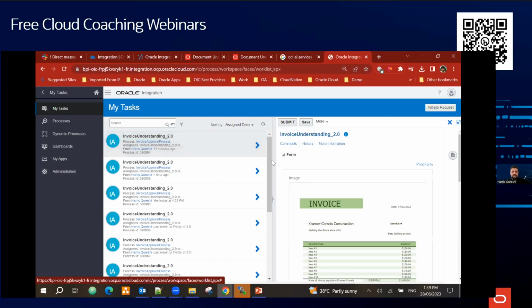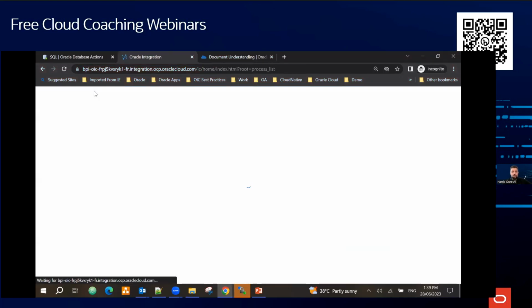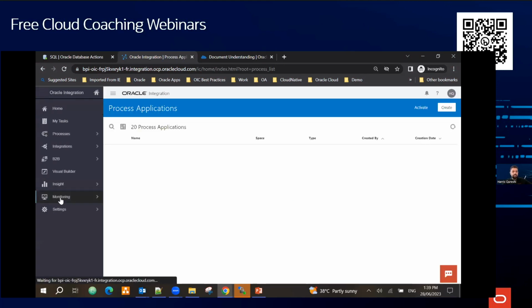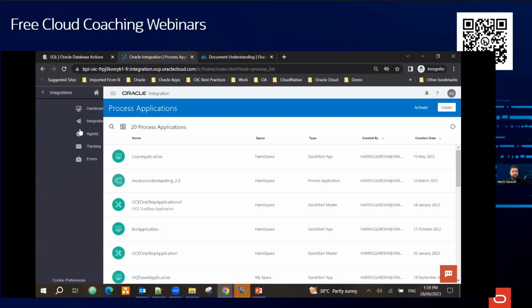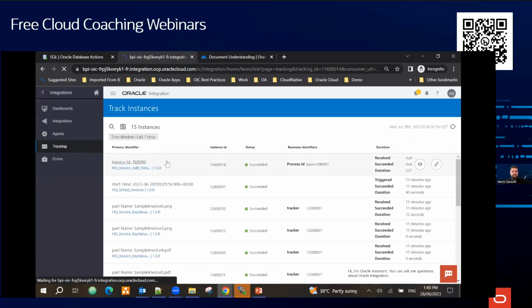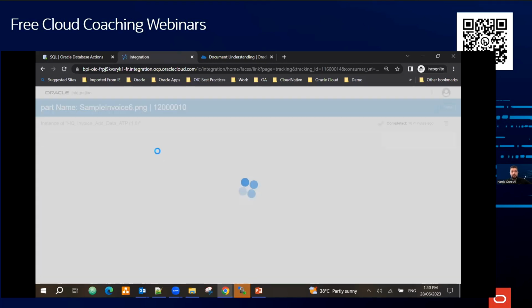Now, since I have approved it, what's going to happen? A third integration is called, and the purpose of this integration is, if I go to monitoring, again, tracking, and here is another integration which gets the data which was provided.